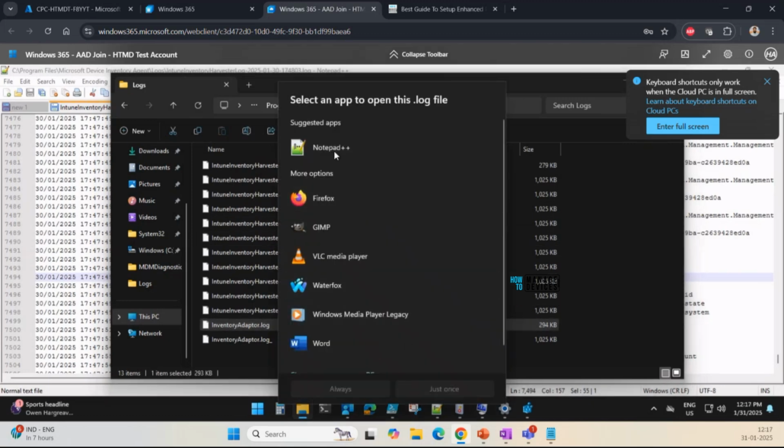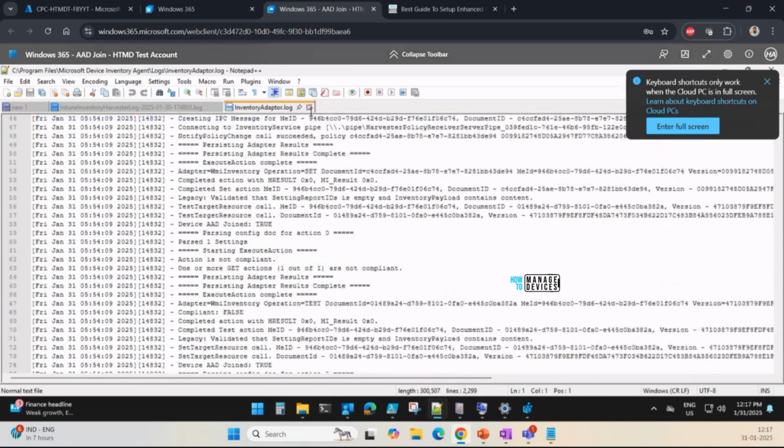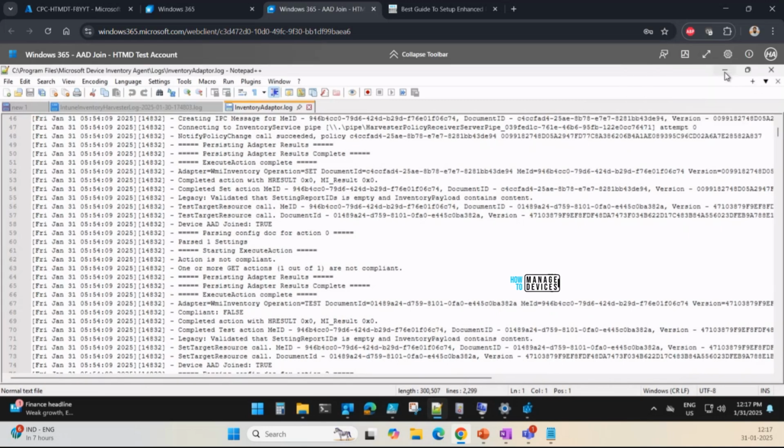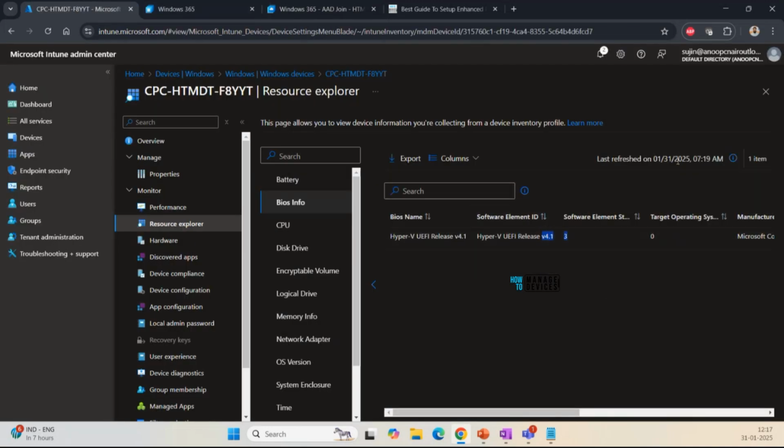If it is one or two machines, we can do it manually. I understand your concern, but so far there is no such option. There is no option to get the details from the Intune portal. You could just see it from here: Last refreshed. This was the refresh time, which means the synchronization time. But again, you have to go inside each machine.